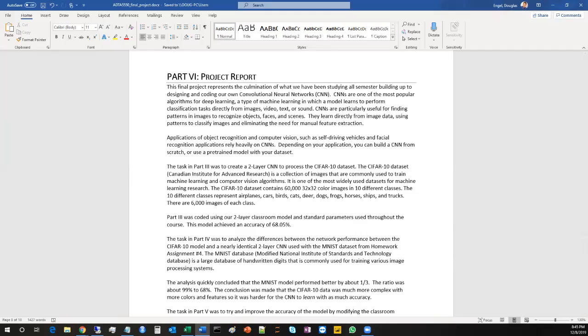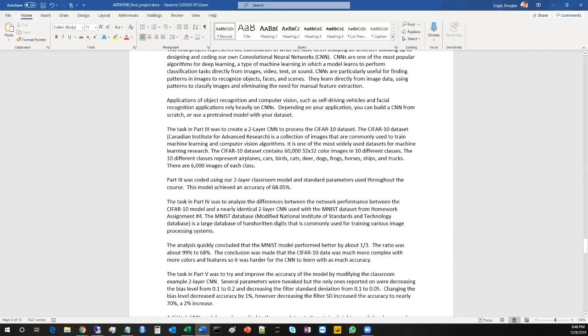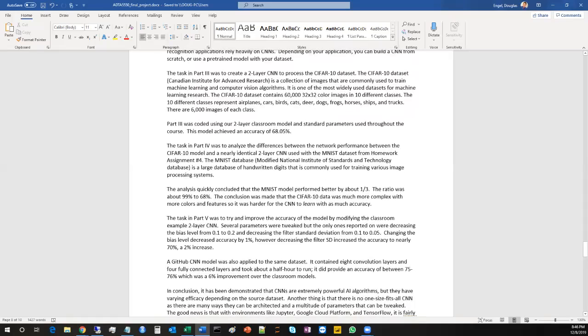So there's a lot of background. I'm not going to sit here and read it to you, but there's a lot of background about convolutional neural networks, and they're useful for data and some of the applications, and a little bit about the Canadian Institute for Advanced Research data set. It's a collection of images that are commonly used to train machine learning computer vision algorithms, widely used. 60,000 32 by 32 color images, 10 different classes. Part 3, again, was coded using our 2-layer classroom model. We got 68% accuracy.